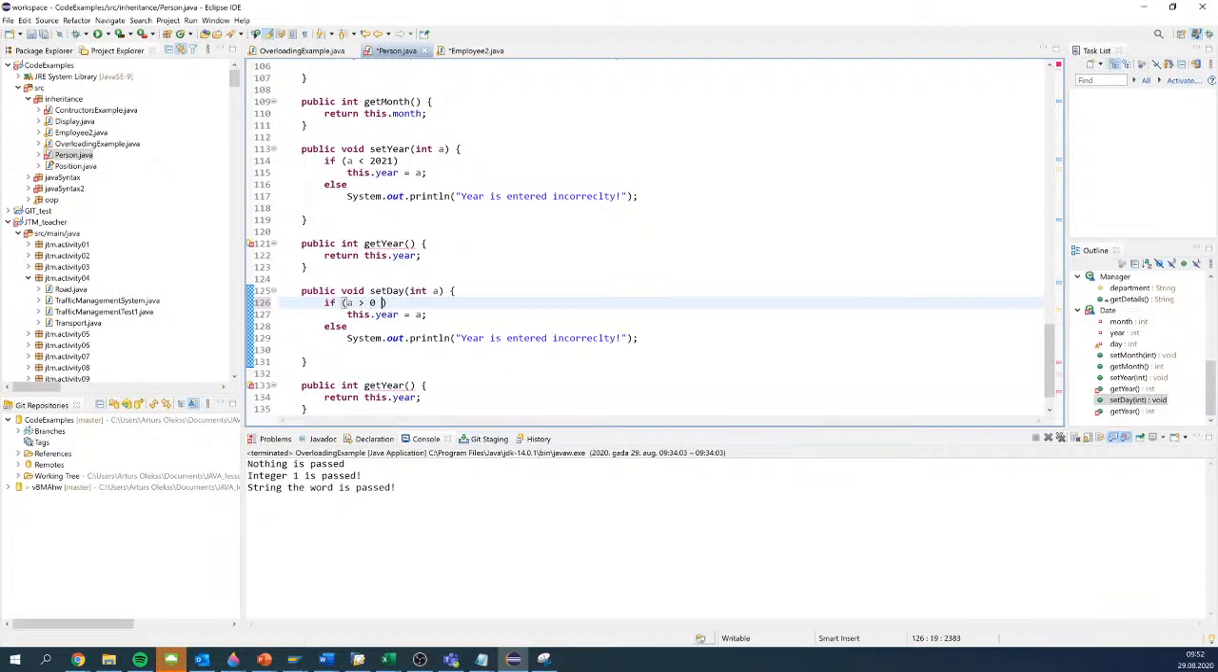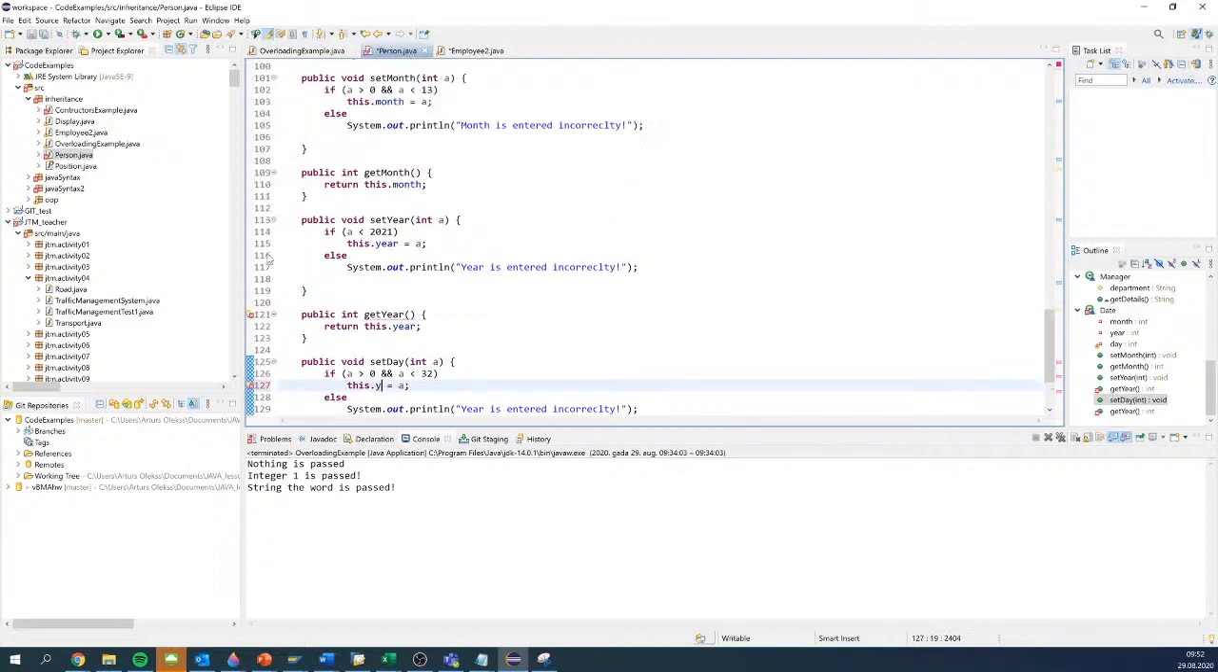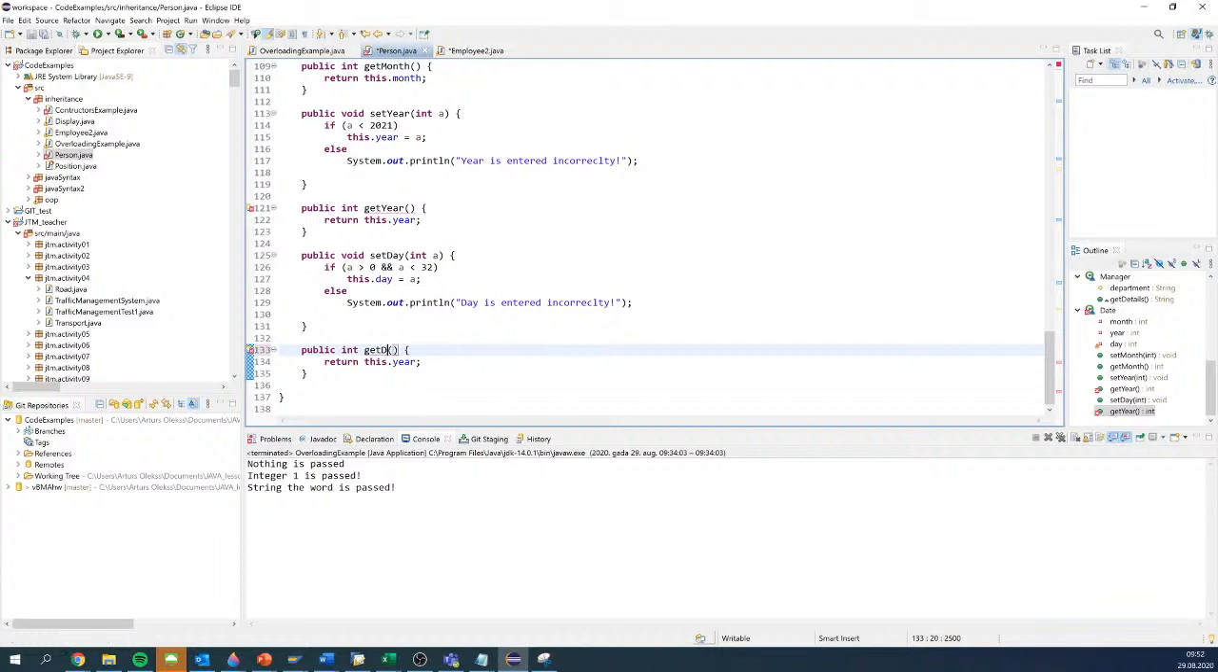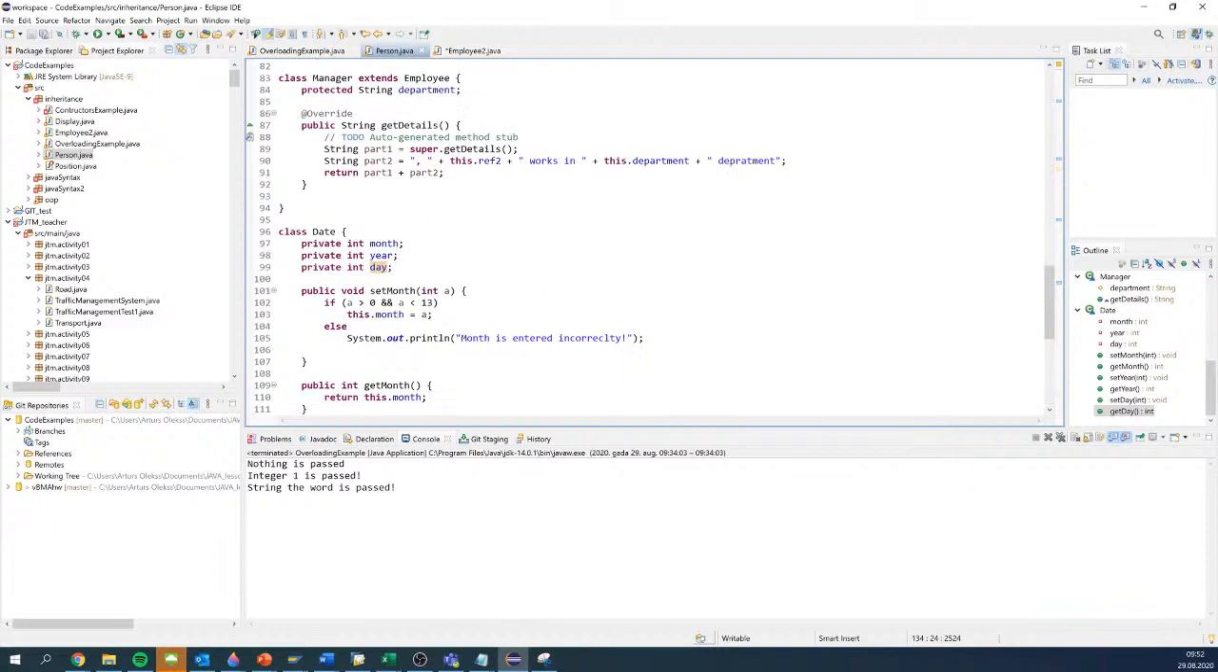And yeah, we have day is less than 32, and yeah, this day equals day. Same here. So yeah, this is why we need the encapsulation here. I don't think there's a simpler way to explain why we do it.